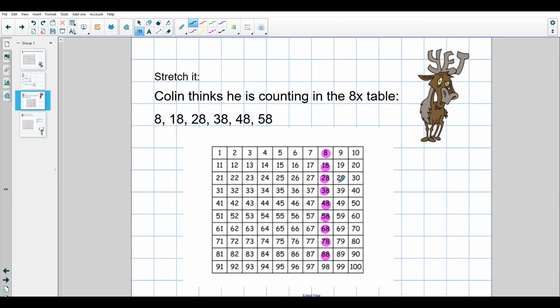What are these jumps of? I'm sure many of you are shouting at me, "Mr. Nash, he's jumping in steps of 10." That's correct. If he's jumping in steps of 10, is he counting in the 8 times table? No, he's not.